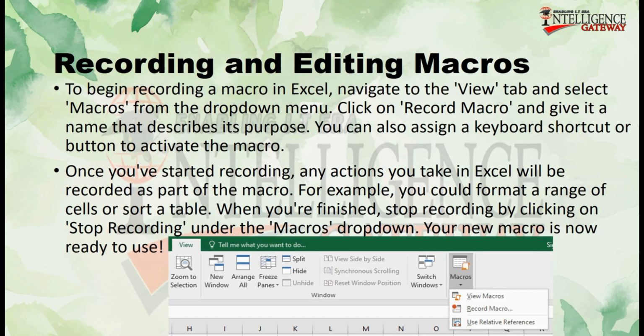Recording and editing macros. To begin recording a macro in Excel, navigate to the View tab and select Macros from the drop-down menu. Click on Record Macro and give it a name that describes its purpose. You can also assign a keyboard shortcut or button to activate the macro. Once you've started recording, any actions you take in Excel will be recorded as part of the macro. For example, you could format a range of cells or sort a table. When you're finished, stop recording by clicking on Stop Recording under the Macros drop-down. Your new macro is now ready to use.